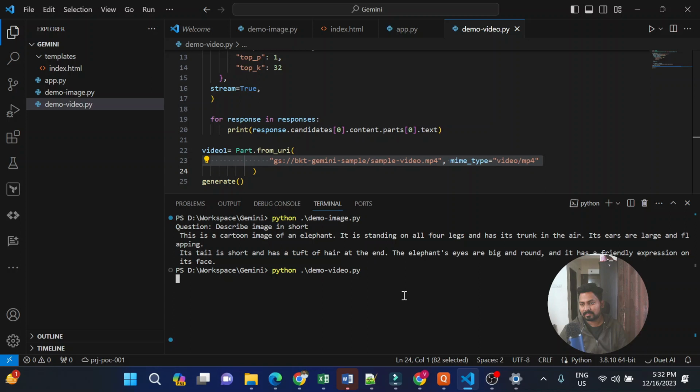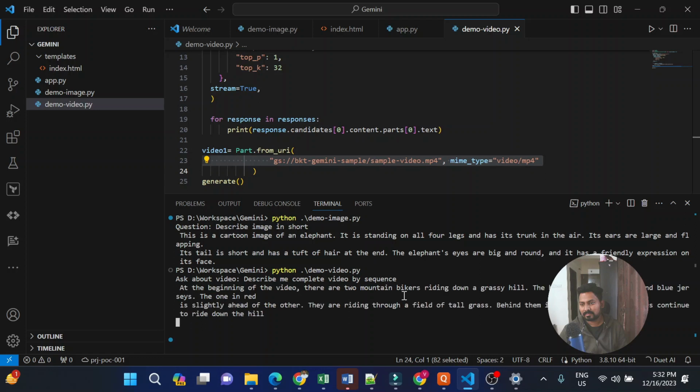So it will give me a prompt to ask questions or anything about this video, and I will ask, describe the complete video in sequence. Okay, and we'll wait. First we'll see and then we'll verify if it is correctly mentioned, because we still haven't seen what is going on in that video. Currently we are running it from local, so it might take time.